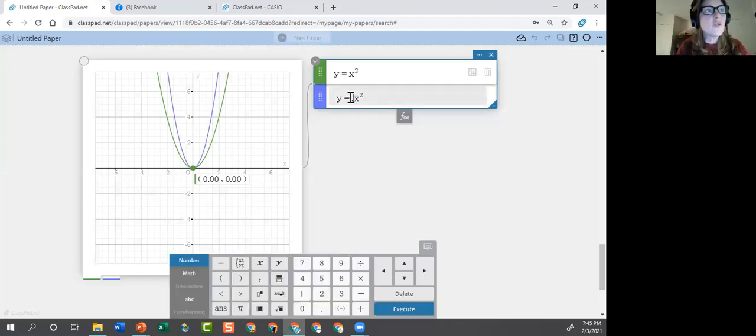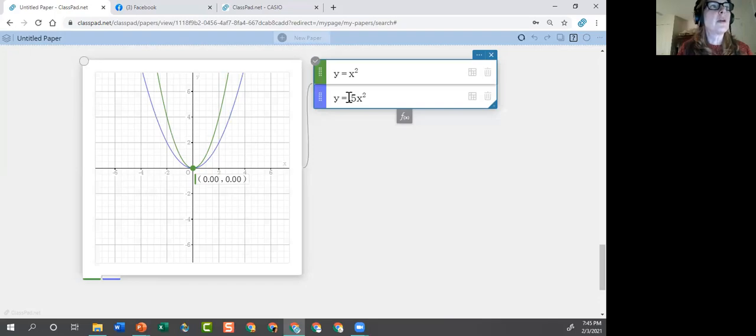And you can do this so quickly with dynamic geometry or dynamic math. So let's do 0.5, and it should be bigger. And it is. Woohoo, we've already figured this out. So right away, I already know that the number that is the coefficient with the x squared is changing the width of my parabola.